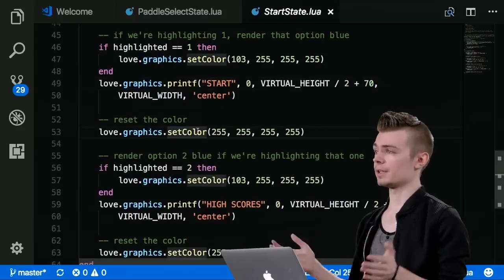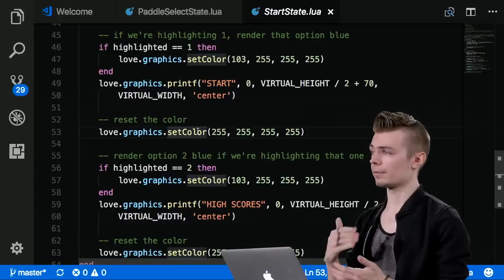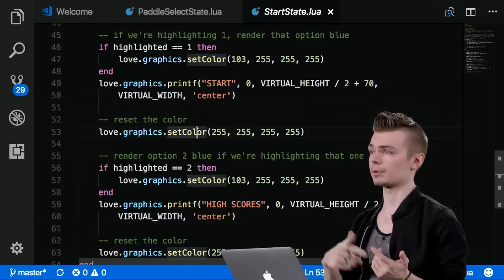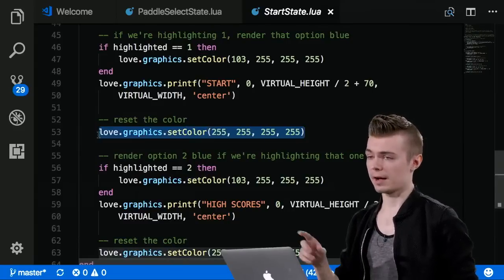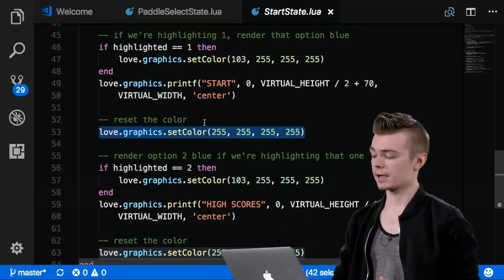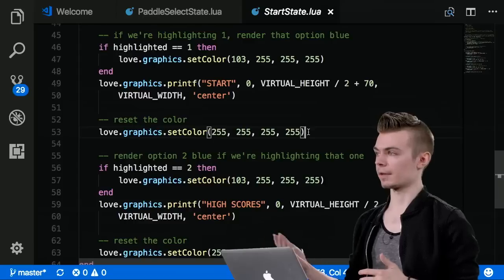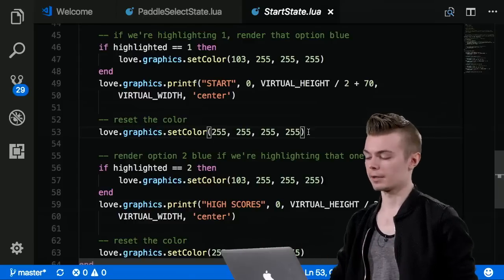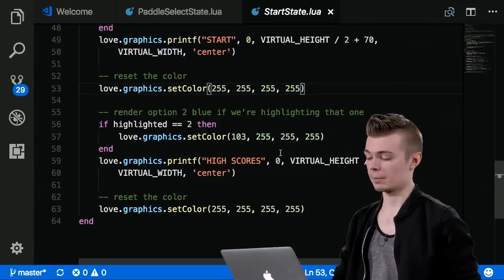Because recall, LÖVE2D is sort of like a state machine in its own right, where if you set the color to something, whatever you draw and render after that, be it images or text, will adopt that color. So having everything be 255, 255, 255, 255, which is pure white, completely opaque, has the effect of drawing everything completely opaque. But if you don't do that, your images or whatnot that you draw afterwards will be tinted or transparent, which most of the time you don't want. But you might sometimes want that, and we'll actually see that in the paddle select state.